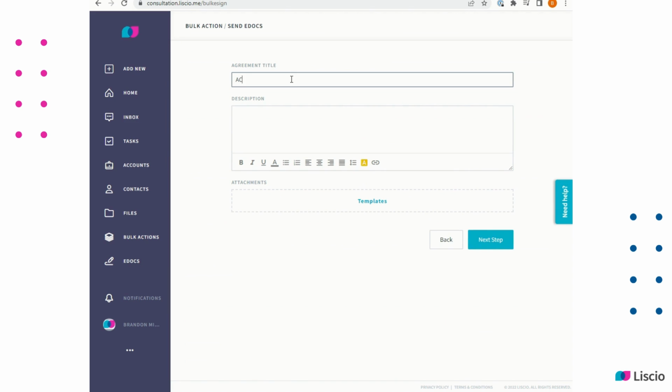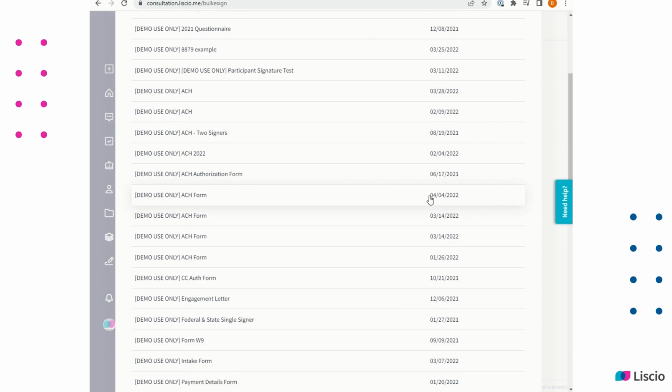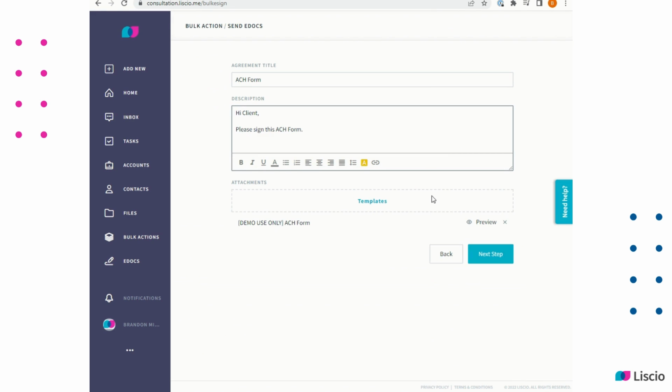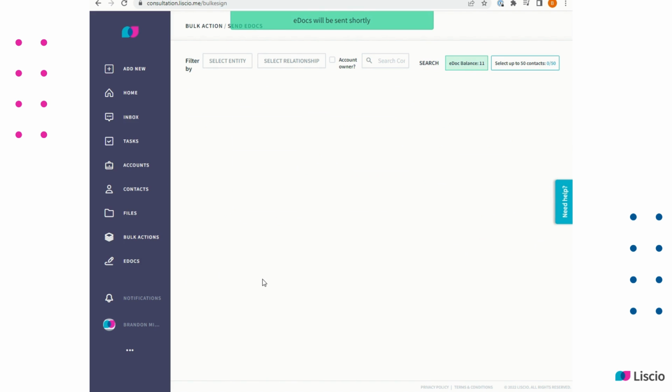So we're going to ask everyone to sign this ACH form. Hi, client. Let's keep it simple. Please sign this ACH form. Super, super easy, right? So let's click on templates now, and this will open our template library. We've got a bunch we've made in the past here, but this demo use ACH form is the one that we want to look at that we created earlier. So we can click on next step here, send it to these contacts, and this eDoc will now be sent to our clients to sign, just like that.